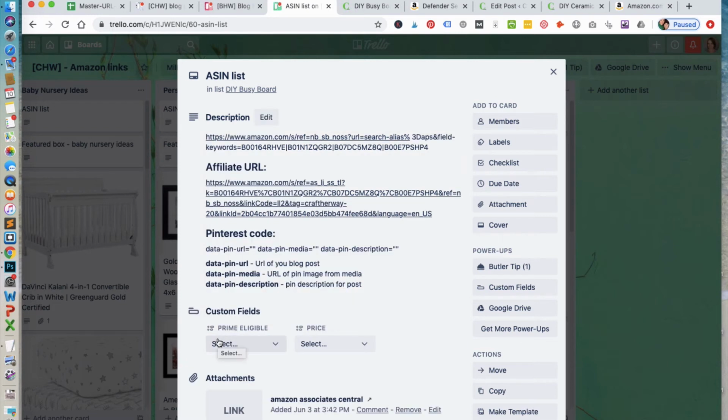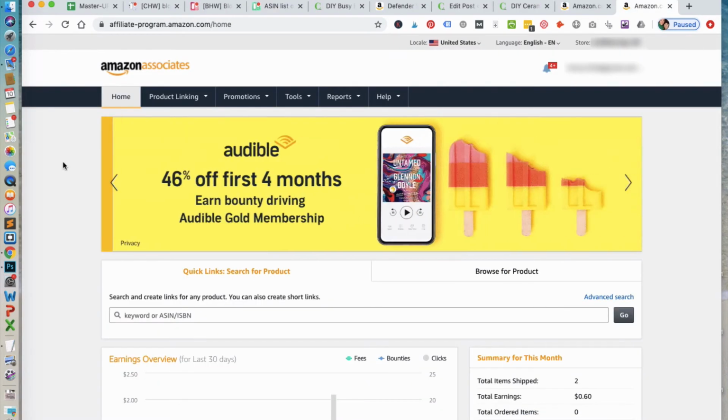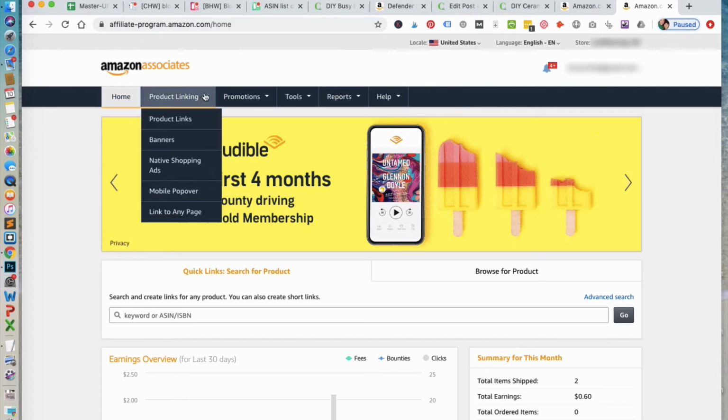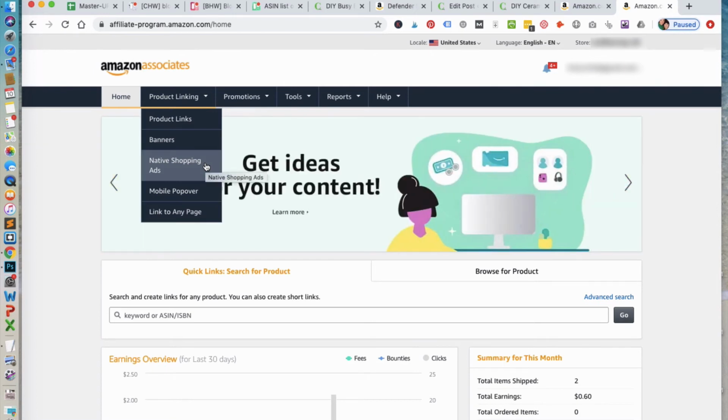So I also want to show you one more thing you can do, and that is to create a native shopping ad within Amazon Associates. So we're going to use these ASIN numbers again. Make sure you've logged into your Amazon Associates account, and then from the main menu here, you're going to hover over product linking, and then go down to native shopping ads. Go ahead and click there.